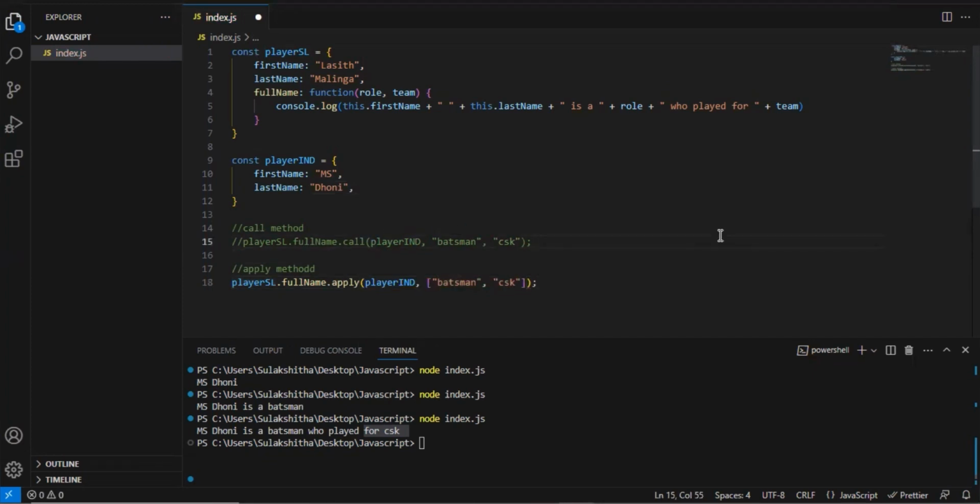So in here you can see nothing changed, only added this array symbols between this batsman and CSK arguments. So let's see what happened. Now you can see the output is coming very clearly. So the only difference between the call method and the apply method is we need to pass these arguments inside an array. So that is the only difference in the apply method. So let's try bind.